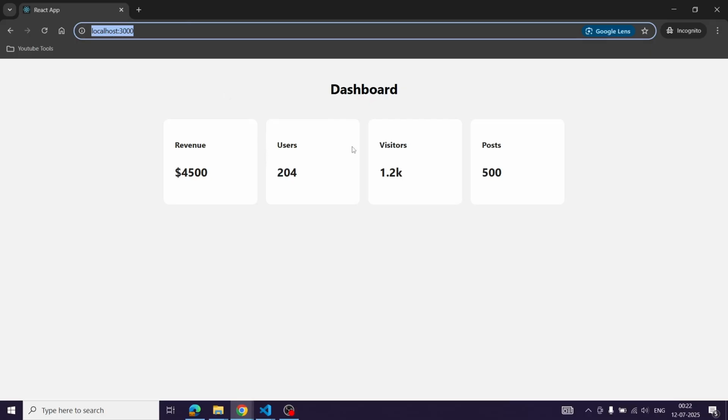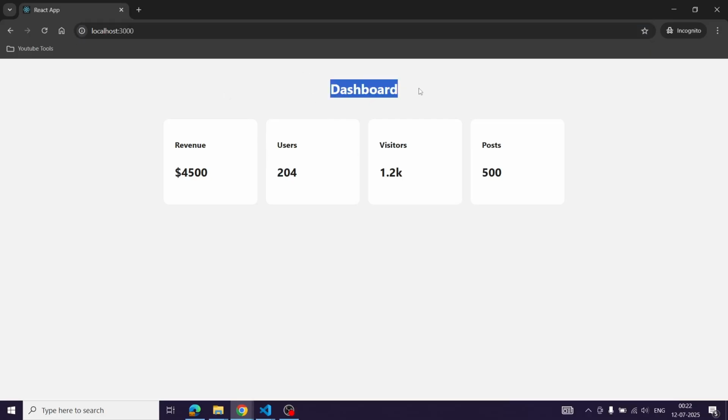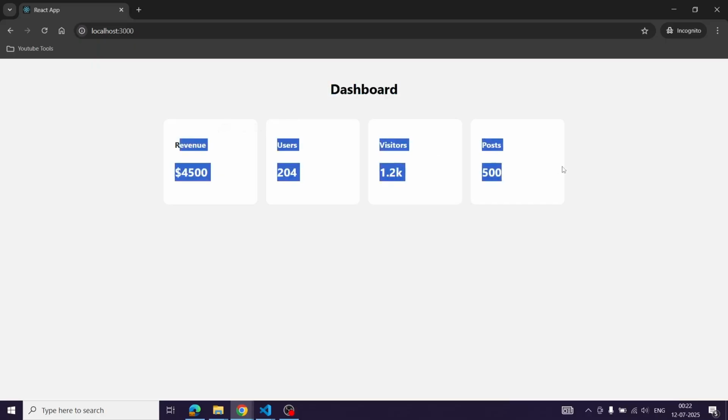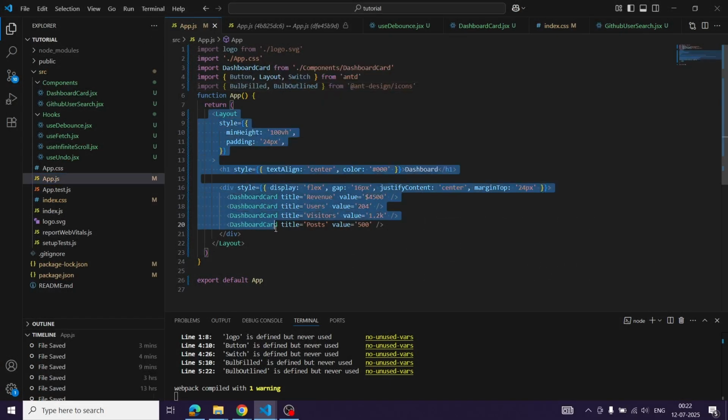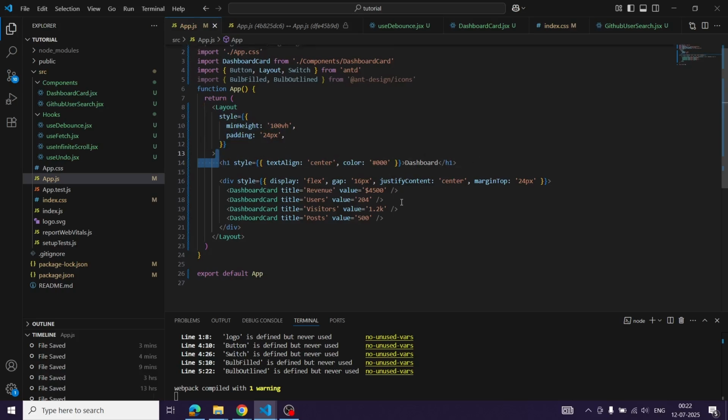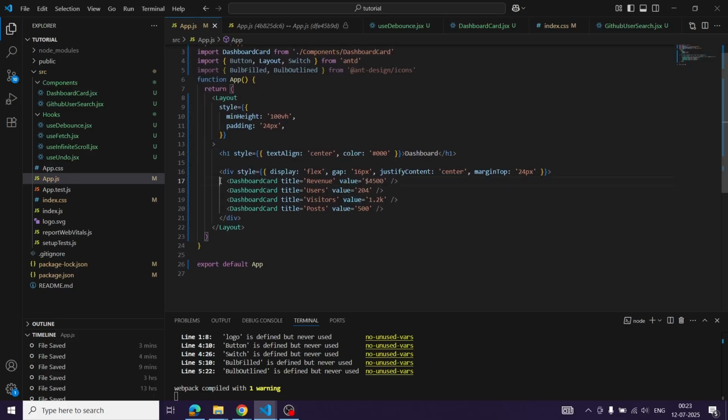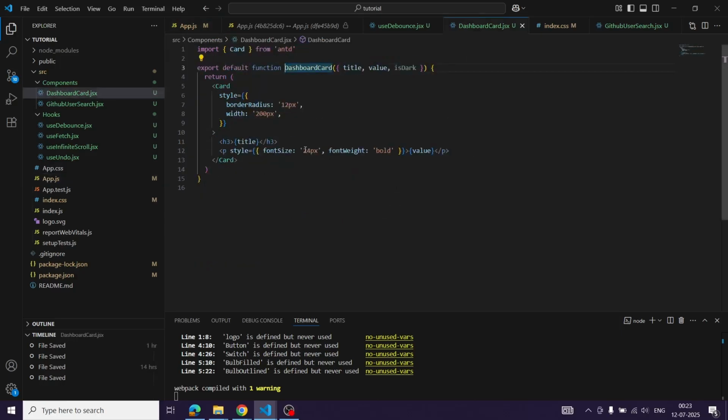So our React app is already running on port 3000. As you see, it is currently showing a simple dashboard heading and a few cards, which are used from Ant Design. Now let's jump into VS Code. So this is our initial boilerplate code in our App.js, where we are using Ant Design's Layout as a wrapper, and inside that we have got an h1 tag which is showing the dashboard heading, and here are some custom components which is DashboardCard. So let me just show you one of them.